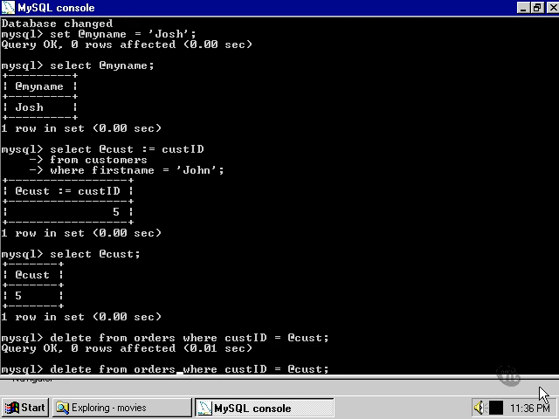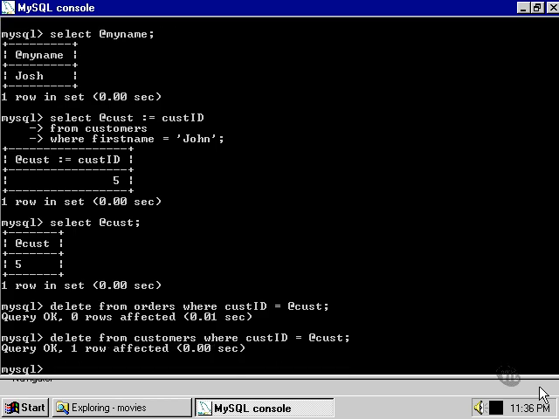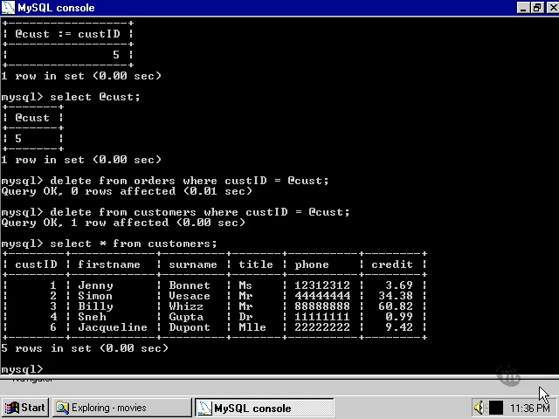And then we can delete from the customers table as well. So now when we go to look in our customers table, John has gone. There's no mention of him at all in the table. This can be useful when creating batches of SQL commands. We're going to find out about that very soon in another chapter.